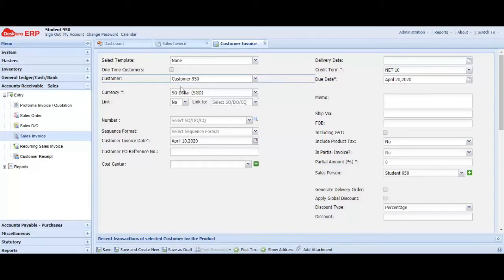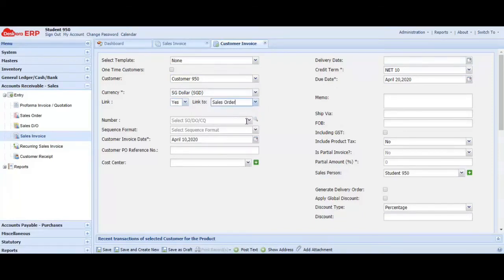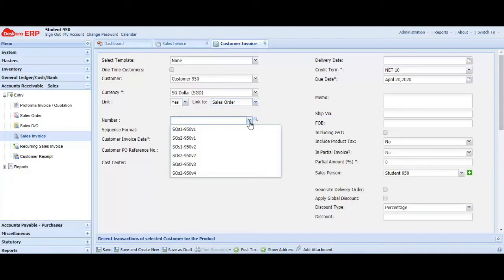And to check, you know what to do? That's right. So check the credit term to make sure that the customer number is correct. If your customer is the correct customer, the credit term will also be the correct one. So now we're going to link it to a sales order that we have generated. Okay. And then we're going to select the sales order that we created just now.